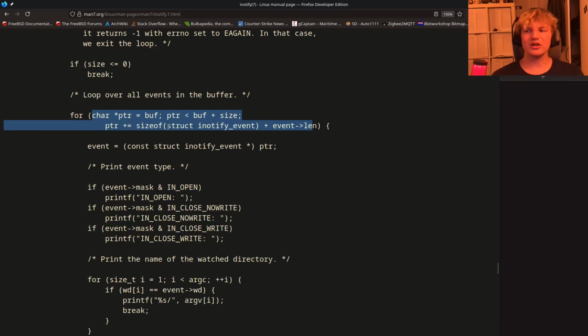This is a really, really difficult thing to follow if you haven't looked at anything like this before. Essentially, in the initialization step of the for loop we define a character pointer that is at the start of the buffer, so that's the very start of the first byte that we've read. In the check step, we make sure that our pointer is less than buffer plus size.